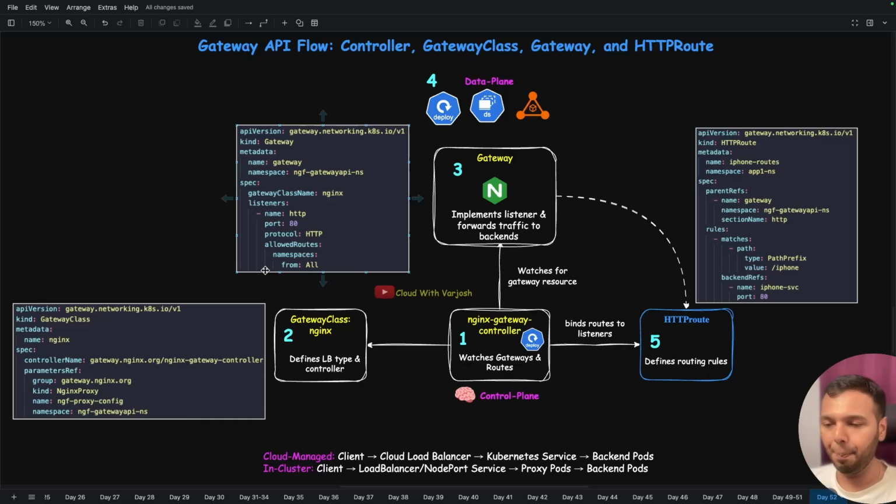That wraps up part 1 of our Gateway API series. We have laid the groundwork from understanding the limitations of Ingress to breaking down the Gateway API resource model and its traffic flow. In part 2, we will bring it all together with a live demo using Nginx Gateway Fabric so you can see exactly how these concepts translate into a working setup.